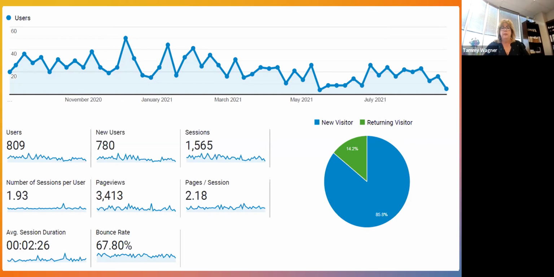It shows you how many sessions. So when you go into the portal, every time you touch that portal, that's a session. The number of sessions per user: you can see we're averaging right about 2 sessions per user. Page views: every time you scroll through that portal and look at a new page, it's showing you that over this past year there were 3,413 page views. And pages per session: when somebody went in and had 2 sessions, each session had an average of a little over 2 pages per session.